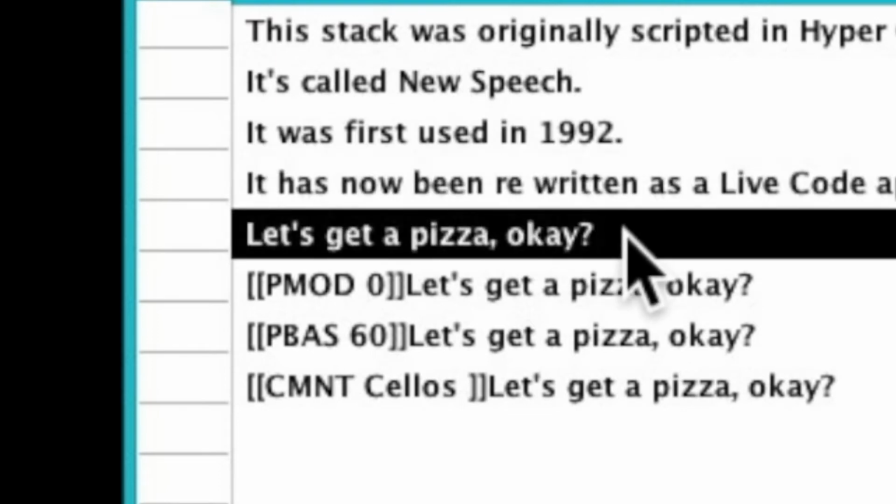So if I come down here to this one, and if I click the mouse, Let's get a pizza, okay? We'll get more onto that in just a moment.